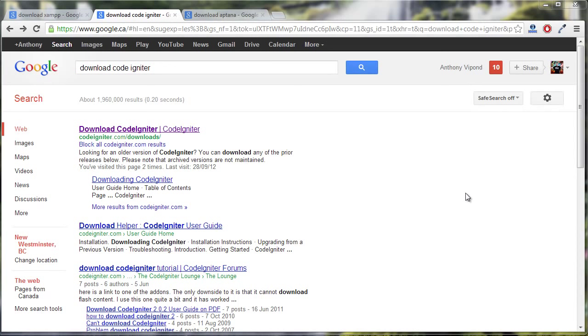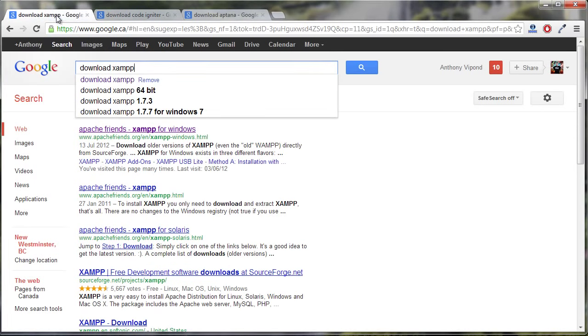CodeIgniter is a framework for PHP and it's one of the more popular frameworks for PHP. In this tutorial we're going to look at how to set up CodeIgniter on your computer. We're also going to look at how to install XAMPP, and I'm also going to introduce you to a free IDE called Aptana.